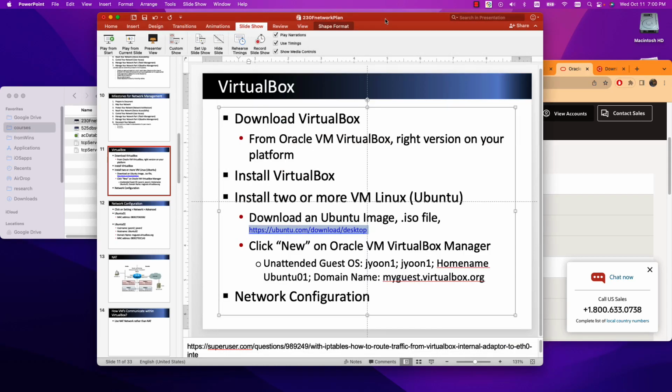Here is VirtualBox. We have to download VirtualBox from Oracle and install it, and also download the Ubuntu images. As I said, the Ubuntu VM box needs to be installed on VirtualBox. It doesn't mean that you have to download the Ubuntu image two or three times. You can download only one time, and you can use the same image to set up your guest operating systems.